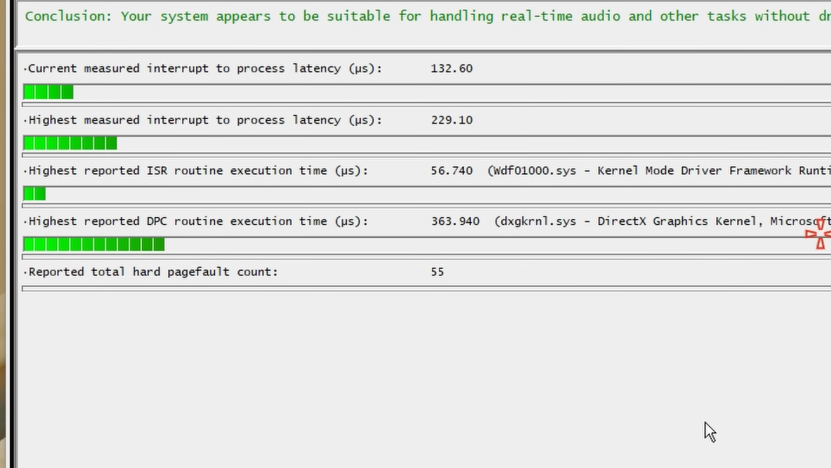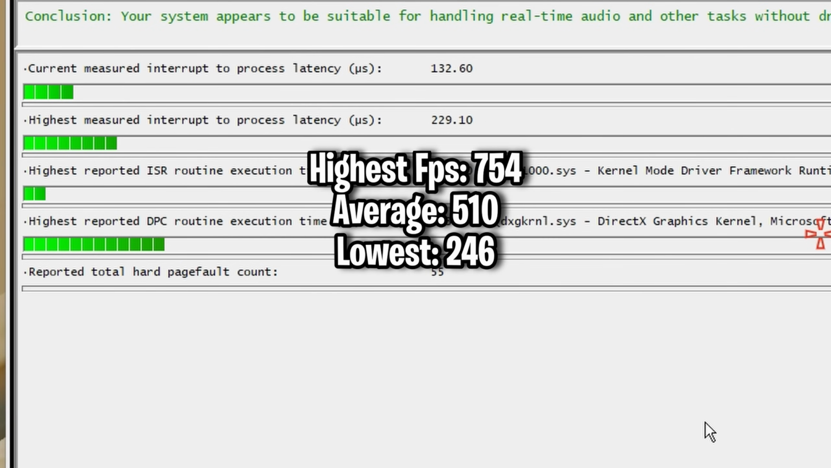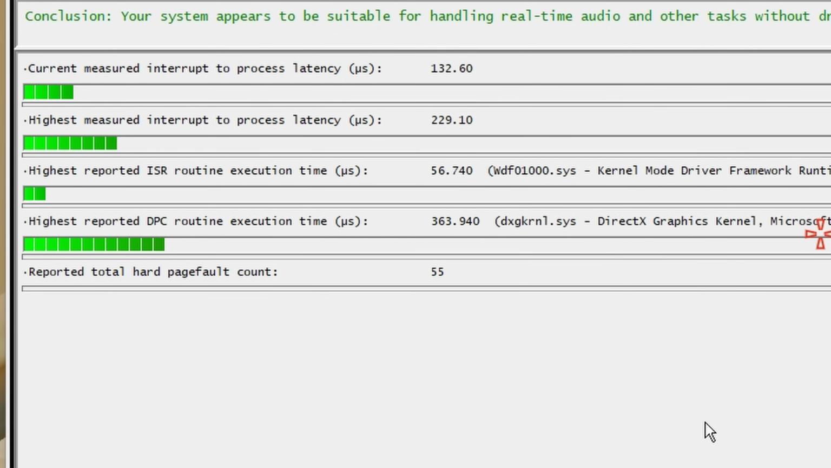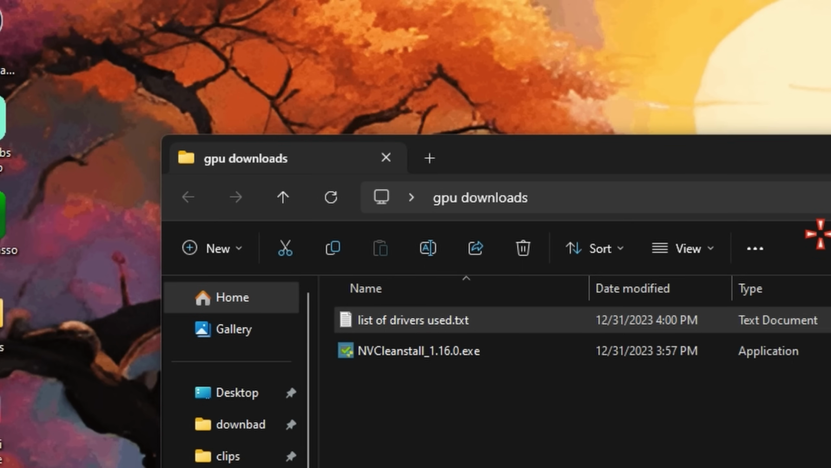With 472.12, our currently measured interrupt process latency is 132.60. Highest measured interrupt process latency is 229.10. Highest reported ISR is 56.74. Highest reported DPC, 363.94. And once again, total hard page fault count is 55. Next up on the list of testing, we have 526.47.